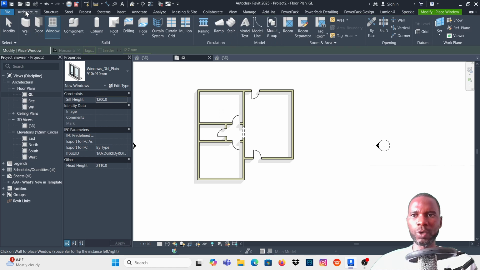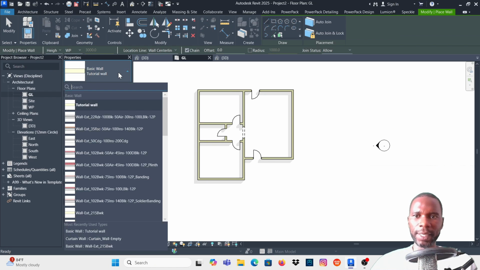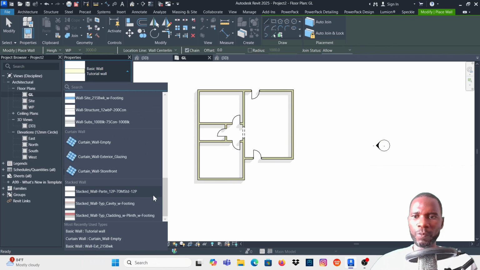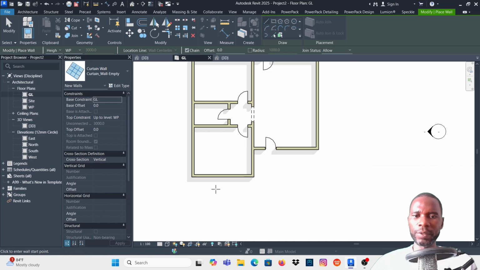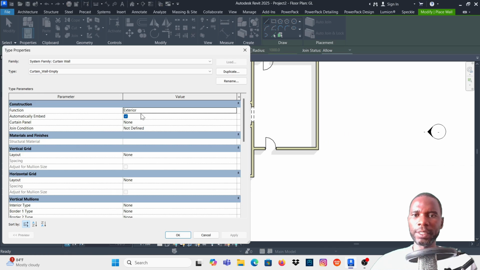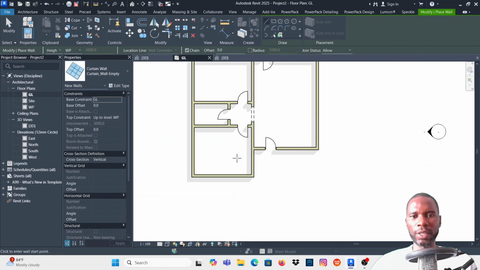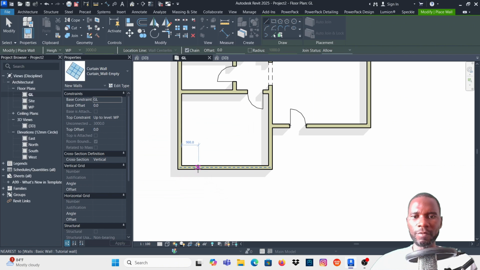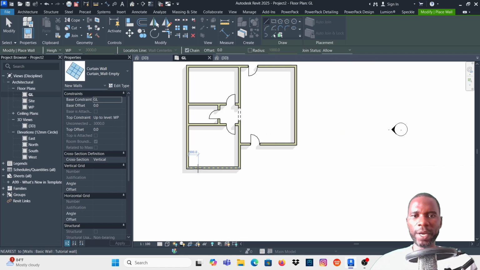All right, by just going to architecture, go to wall. We are going to use wall command, then click the arrow, and now you can use the curtain wall. All right, so this is the option that you can use. So I'll use an empty one so that we can design our own windows. So I'll click on it. Now just click on edit and make sure that automatic embed is selected so that it can cut the wall automatically. So I'll cancel and I can have my window right there.